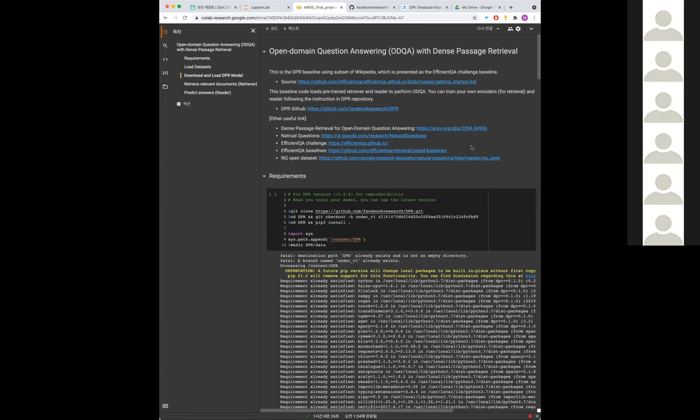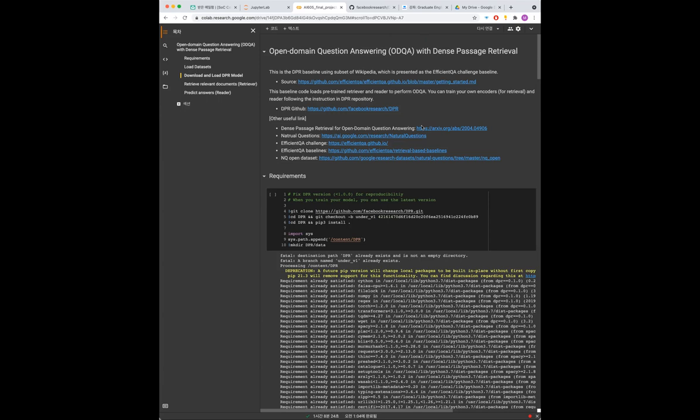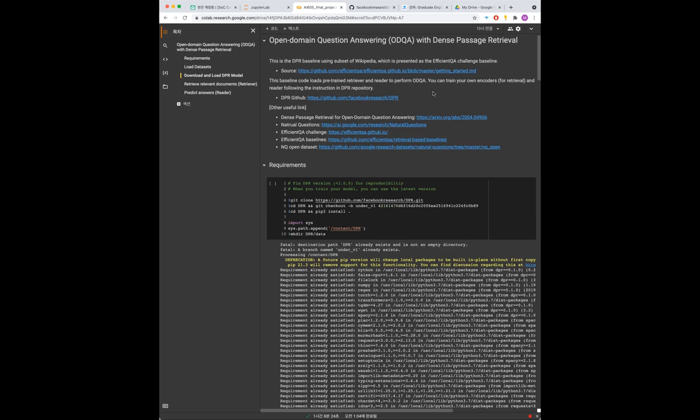Then I can start the tutorial from now on. The link for the tutorial code is also provided in our final project instruction, so you can check it again using that link. This tutorial is about the DPR baseline using the subset of Wikipedia that solves open domain question answering. This code is from the Efficient QA challenge baseline, so you can see the original code with this link. We don't have time and hardware resources to train the whole encoder for retriever and reader, so we just load the pre-trained checkpoints of retriever and reader to solve the ODQA.